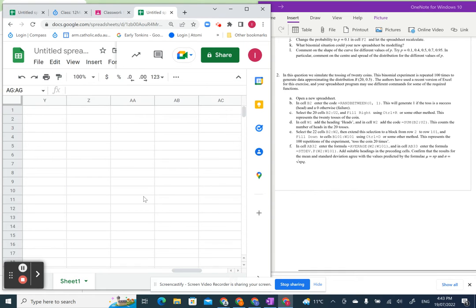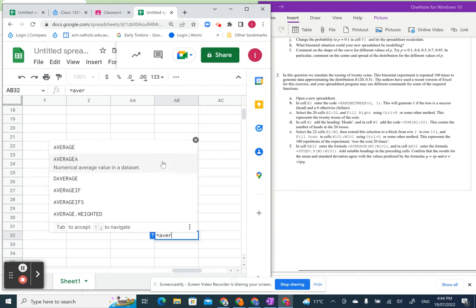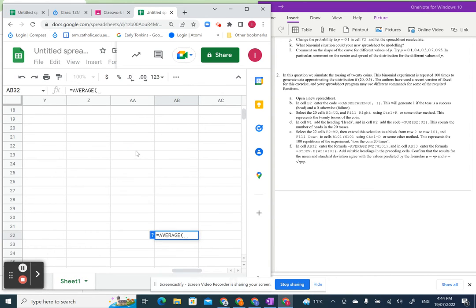So it says in AB32, so I go down here to AB32, and I'm just going to go in here. In AB32, enter equals average. Oh, there we go. Average. And I want, look here, AB32, W2 to W101. So W2 colon W101. And bang. And it's calculated. So I don't want to call that average. I'm going to call that the mean.